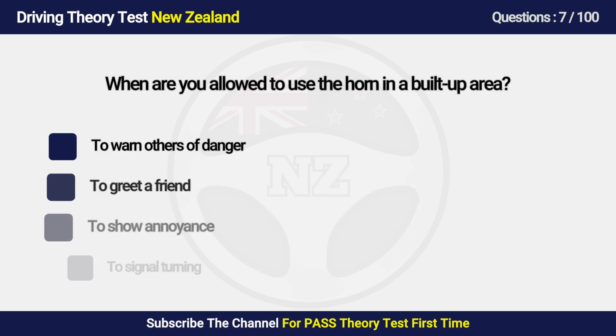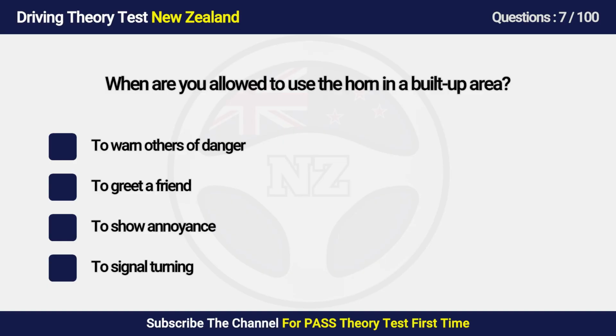Question 7. When are you allowed to use the horn in a built-up area? A. To warn others of danger. B. To greet a friend. C. To show annoyance. D. To signal turning.